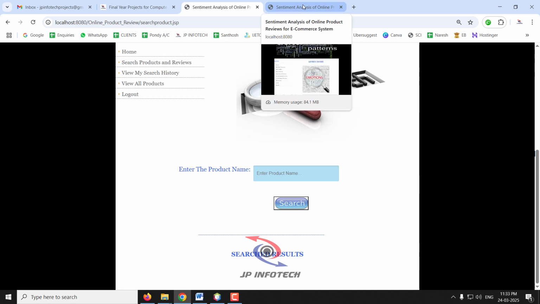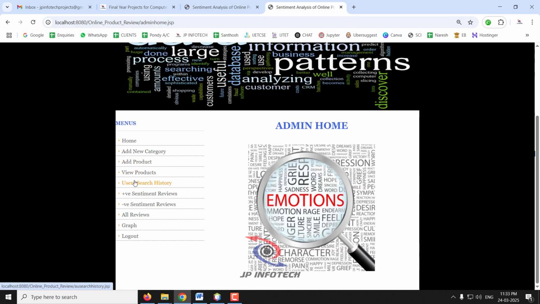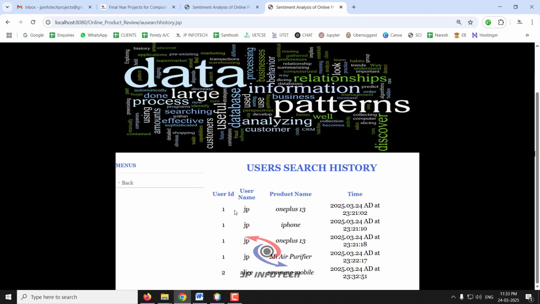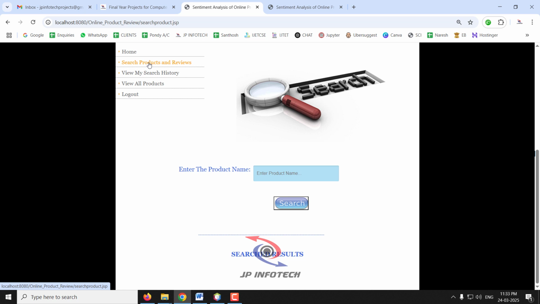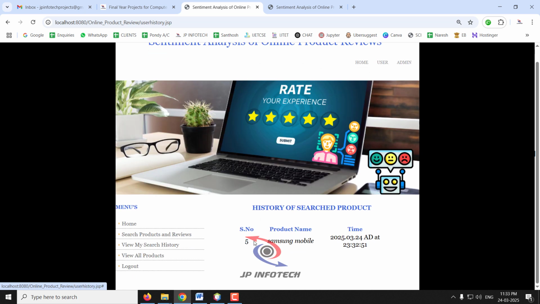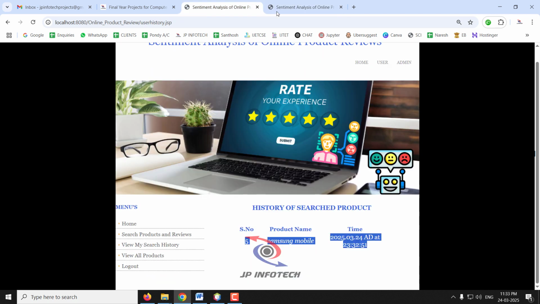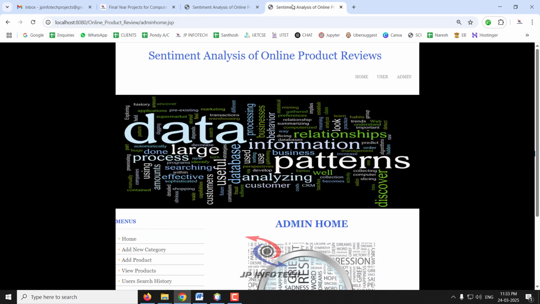Now in the admin part, in the right side tab, I'll go to the user search history. Here you can see the JP user's search was already shown, and now you can see the other user, Alice, with Samsung Mobile. In the user part, users can see only their own search history, but the admin can see all users' search history. That is the difference between the search history in the user category and the admin category.